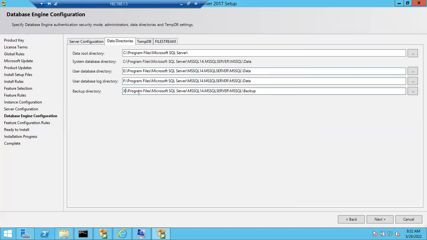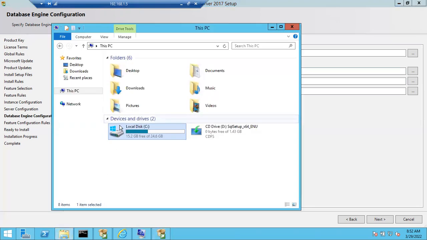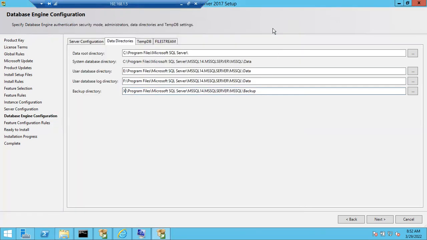Now, guys, can I keep it and go next? Will my installation succeed if I keep it like this? No, sir. Why? Because I don't have these drives. I have only the C drive. So definitely you cannot give these, as I don't have the drives. If you have drives, you can give different drives. As of now, I'll go with the C drive only.